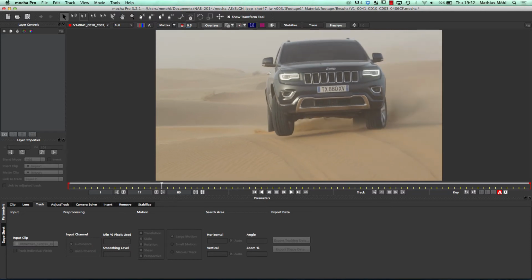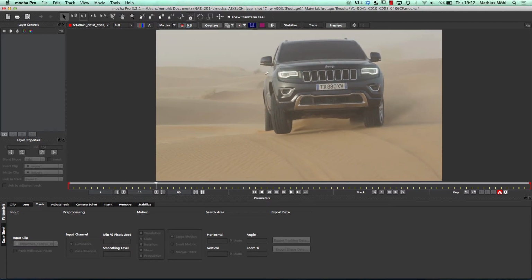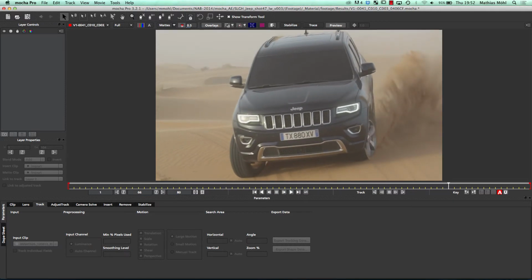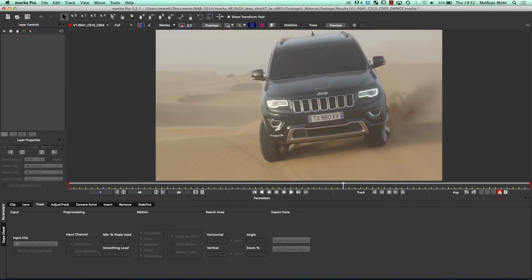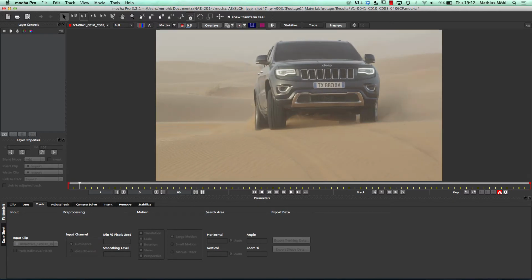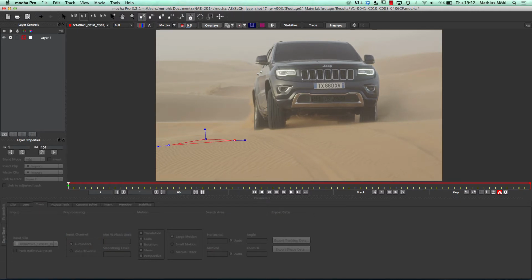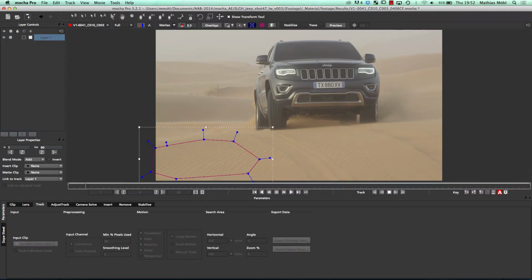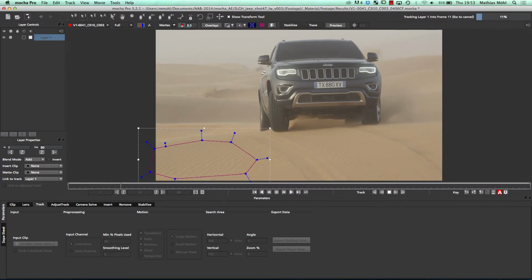Now, what we want to track is the sand that we want to replace. But if we take a look at the clip, I don't want to track the region here because the car is going to cover it. So since all of this is essentially one plane, I can also track this region here, although it's not the region that we actually want to modify. So let me just choose this region here and say track forwards.